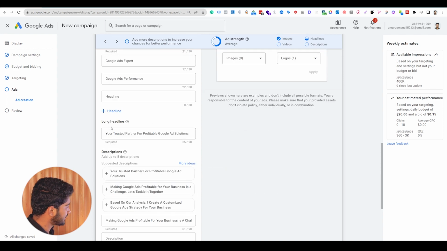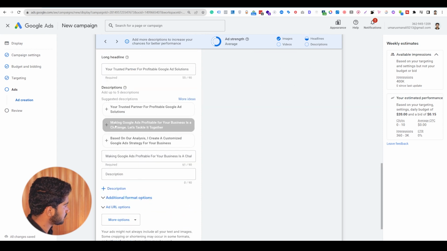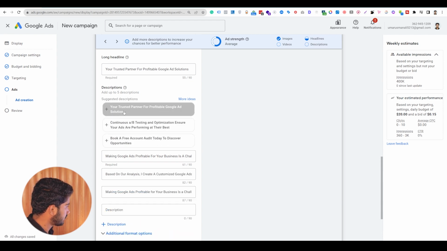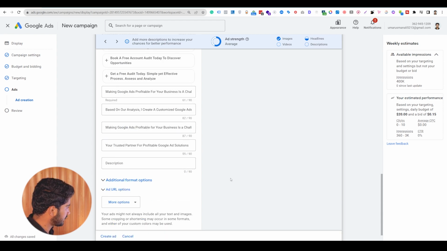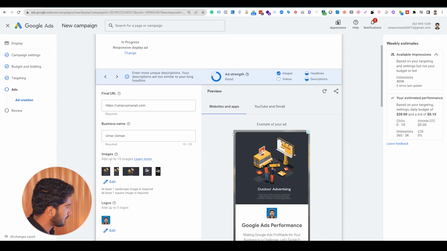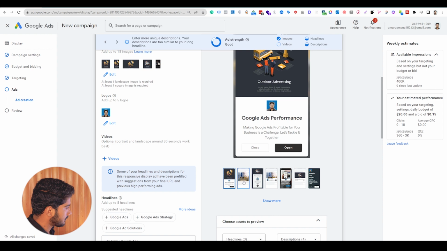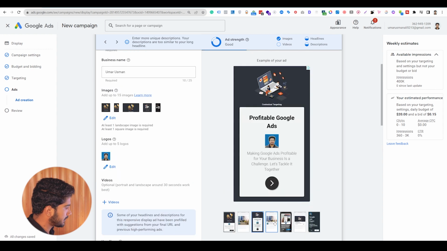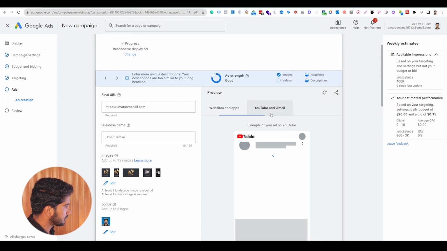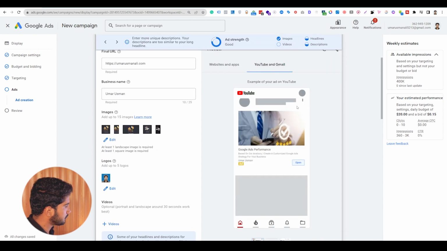Now they have already selected a long headline based upon my website's content, and now they are also suggesting some descriptions. So I'm going to select from these. So I just have selected these, and now here you can see the ad preview. You can see how the ad will look on different pages of websites and in different formats. We can also see it on YouTube and Gmail. This is how it will look on Gmail.